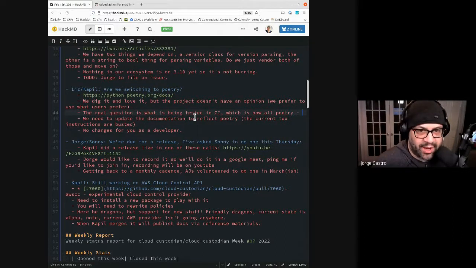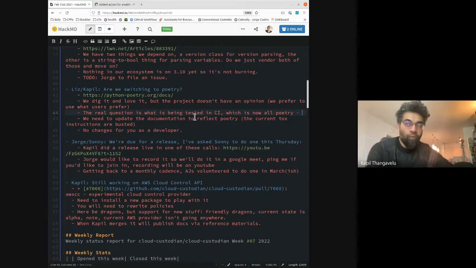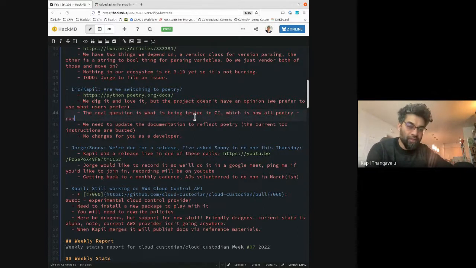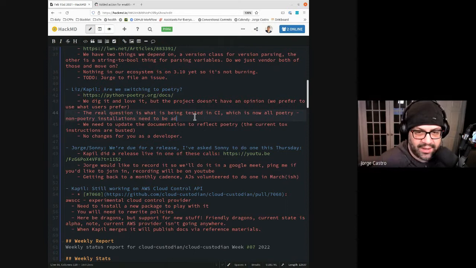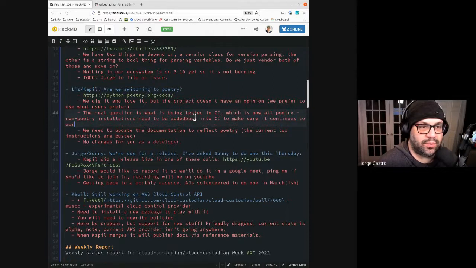No, we did not. What part of CI needs to be updated specifically? We just need to have the requirements in the non-poetry installation in CI to make sure it doesn't break. They need to be added back, right? Into CI to make sure it continues to work as users expect. Does that sound right?